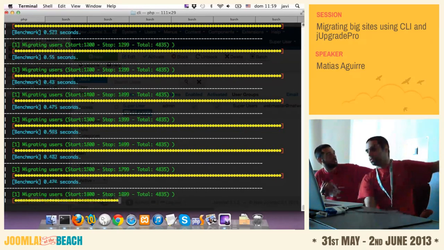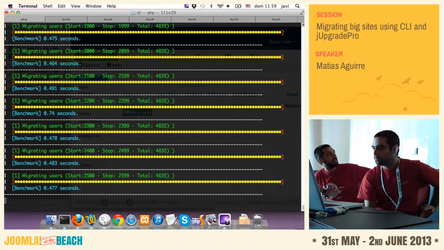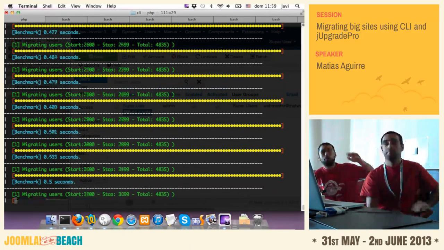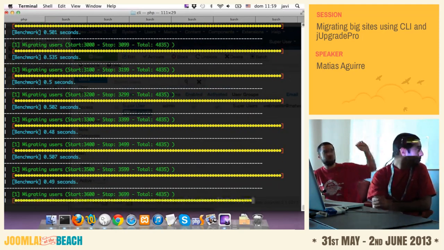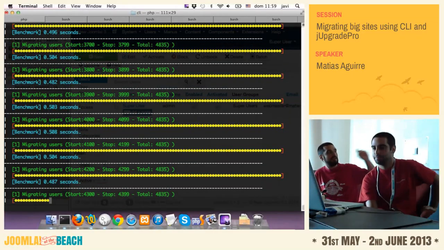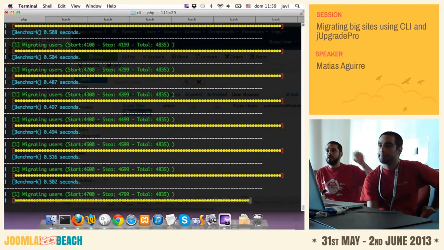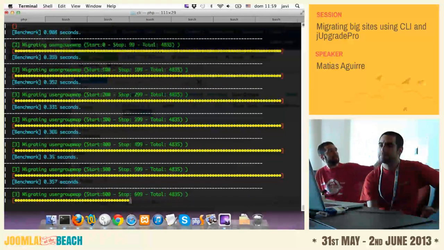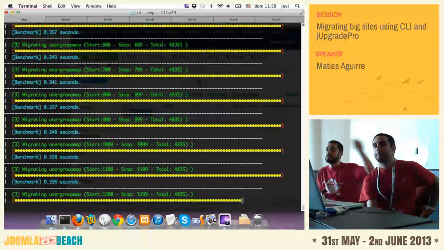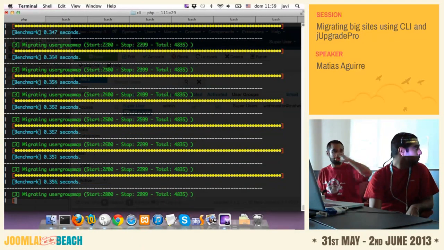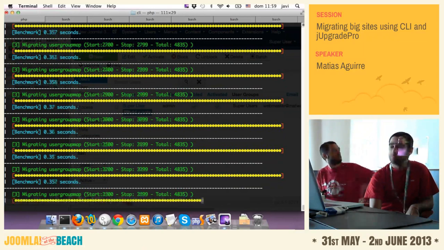4,835 users and 100 users each dot, no? Yeah, 100. So in the previous screen, every dot was just one RESTful request. But this time, since we set 100 as a parameter, every dot that you see here is 100 users migrating. So it's much faster.